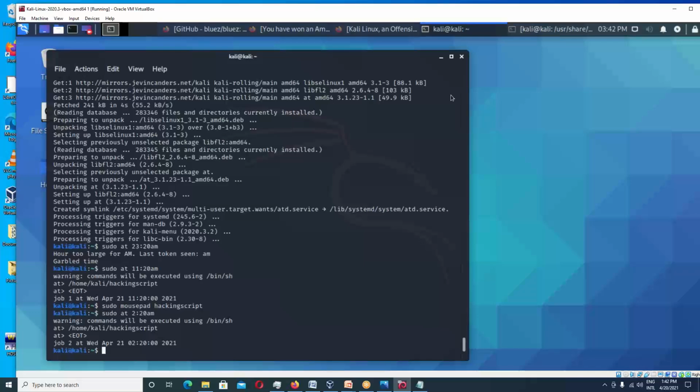They have two jobs running now, one at 11:20 and one at 2:20, both running these hacking scripts. And so this would be a way to go ahead and set up a job. Now, if you're an administrator of Linux, this is a way to set up jobs like being able to rotate logs, or backups would be an excellent example. You can go ahead and run backups in the middle of the night every night to be able to make sure that everything's backed up.